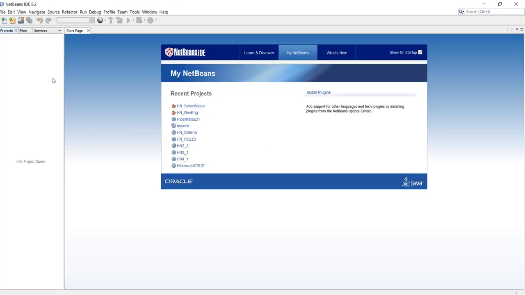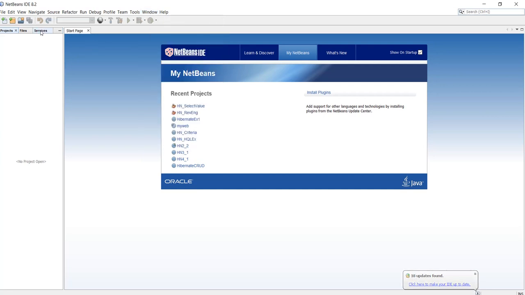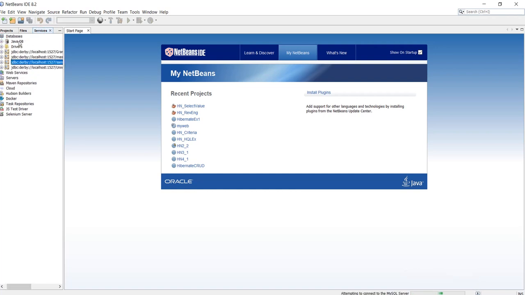Now first when you start your Hibernate, if you don't see these services, you can just go to window and click here in services and then you can see the services. I'll first go here and then I can make a database. So for example, I will just make a new database and I'll start the server first.